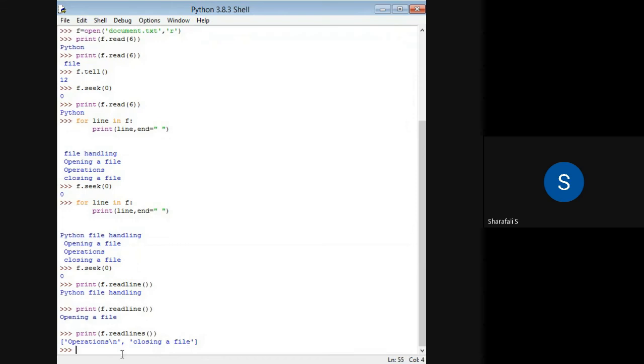And now we can go for the write operation. For the write operation, we have to open the file in write format: f equal to open document. When you use this write operation, the entire data in that particular document or file will be gone. It will be replaced with the new data.